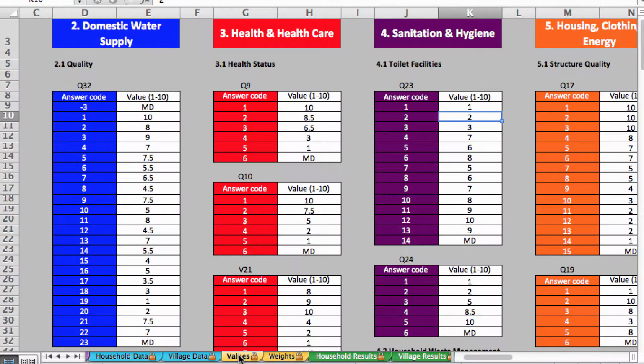Now let's say that we feel, for some reason, in this community, an enclosed pour flush toilet that's private is actually not very good, considering the objective of this component, which is focused on sanitation and hygiene. Again, this is not an accurate example, but we're using it just to make an illustration. So let's change this value. Instead of a 9, let's say actually it should receive a value of 5.